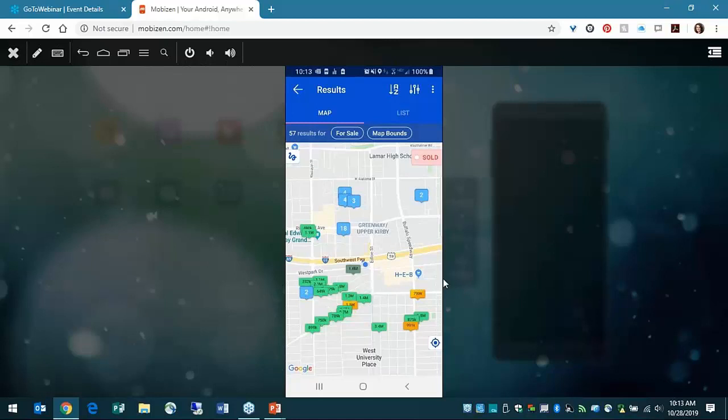The orangish yellowish color represents pending properties of some sort, and then there is an option up here in the top right of the menu of the map to turn on sold data, and we'll do that a little later in the webinar, but it's just a matter of tapping that red button, putting in a sold date range, and then being able to view the properties.